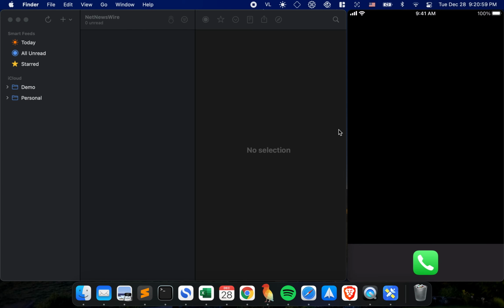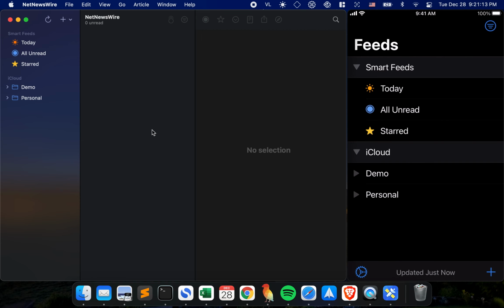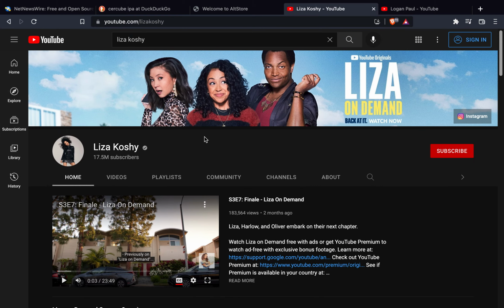Video, I'm going to show you the ultimate YouTube setup, which is super efficient. Okay, so here on the left hand side, I have the NetNewsWire app installed on my Mac, and on the right, I have the NetNewsWire app installed on my iPhone. So what's NetNewsWire? Well, let's take a look.